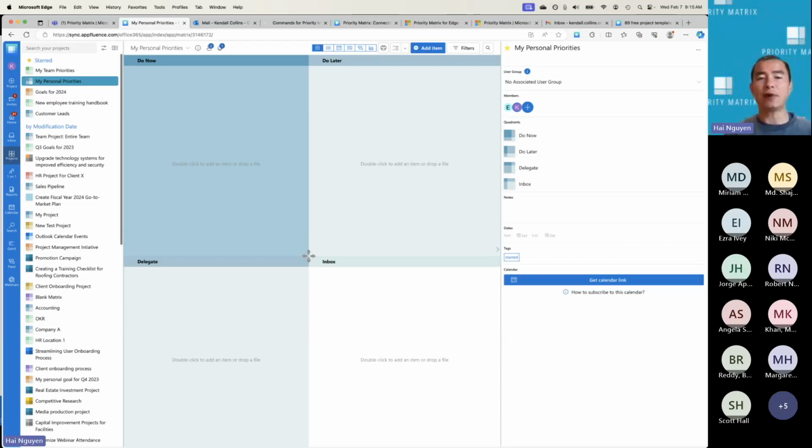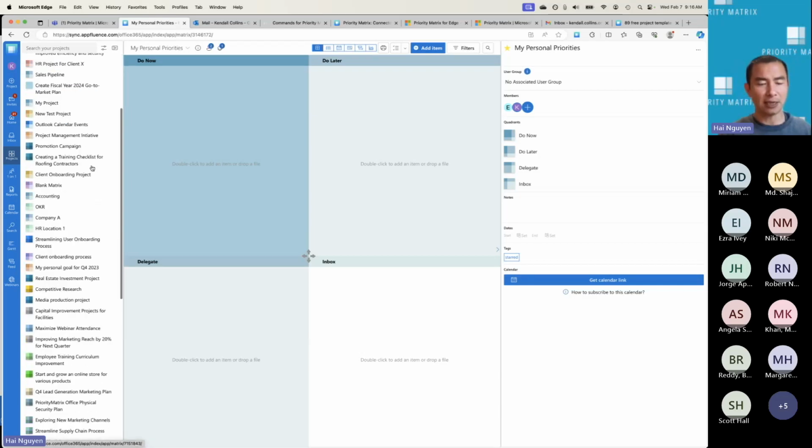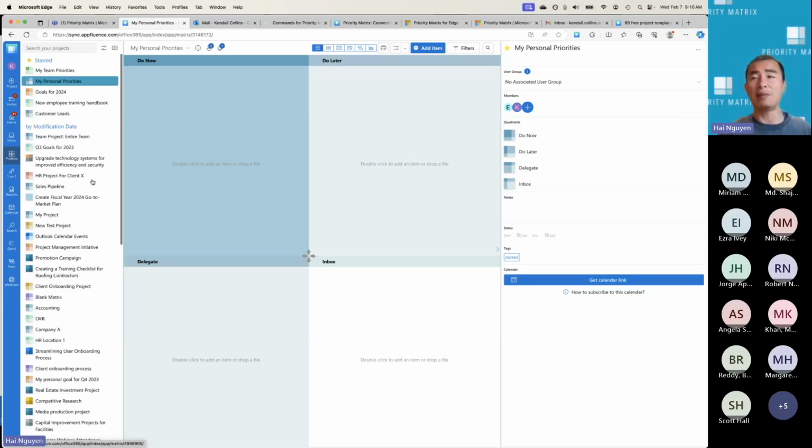As you can see, front and center are the 4 quadrants, right? I have the do now, the do later, the delegate, the inbox. And let me explain the structure of Matrix here. On the left-hand side are projects. So this is my list of projects. I have a decent number of projects here, a few dozen. In my real account, I have more than 300 projects.